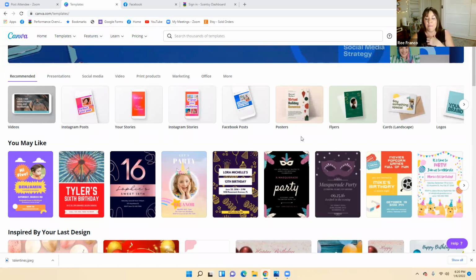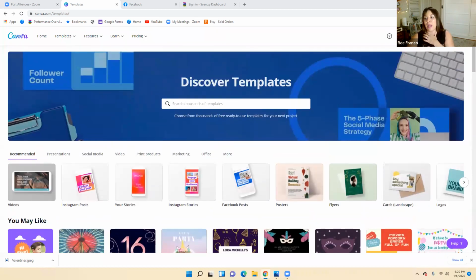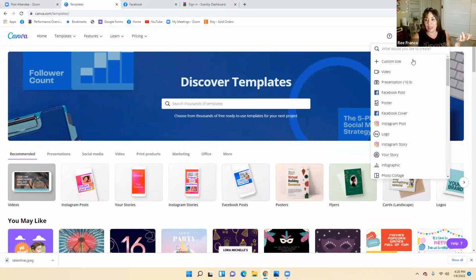But we're going to go ahead and look at creating a design now. Okay, so there's three ways to create a design. This button here, 100% easy. You just click it, and then let me move this baby over. Literally, you want to do a Facebook post, it does the format for you. You want to do an Instagram post, it sizes it for you.